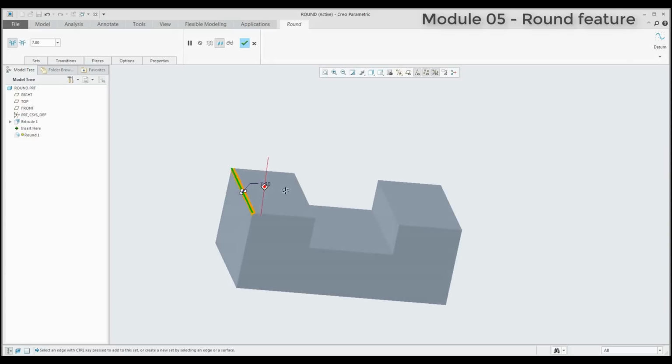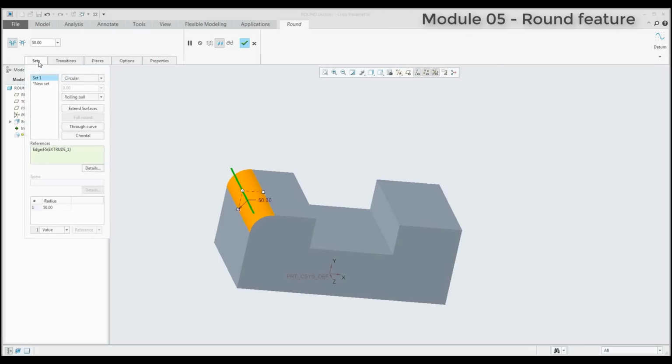So if I select one edge, the system automatically shows me a dynamic preview and I can set a custom value or custom dimensions. I will expand this information window here that I have selected one set. If you select directly here another edge, the system will specify it as the second edge. So this is the first one and the second one. You can change the dimension for the round feature here or directly from the 3D view.